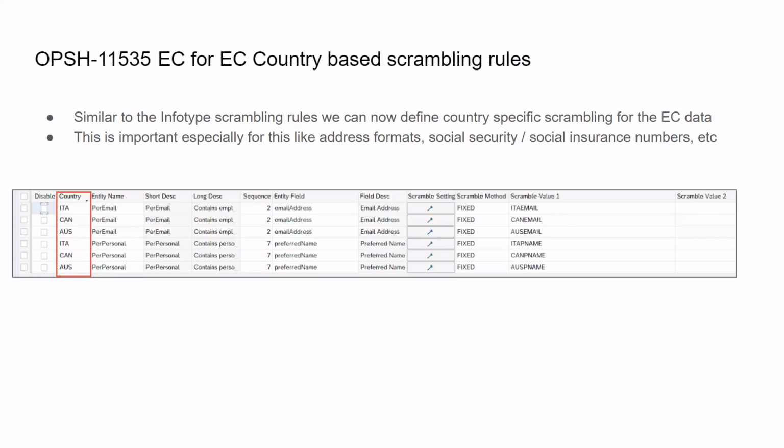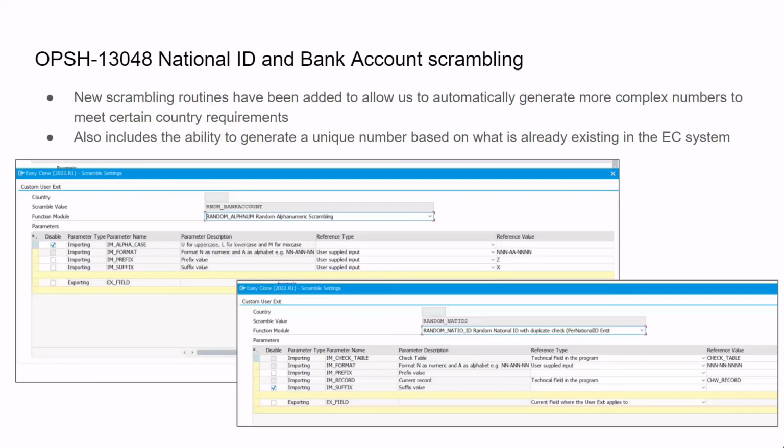Next update is country-based scrambling rules. Similar to the info type scrambling rules, we can now define country-specific scrambling for the Employee Central data. This is helpful for settings like address formats, social security, or social insurance numbers. In the scrambling settings screen, the country field is now available for configuration.